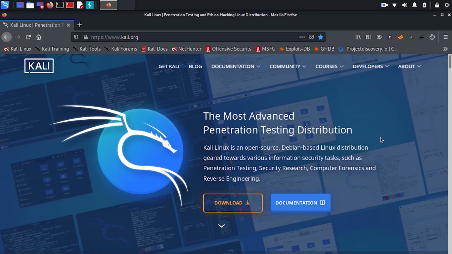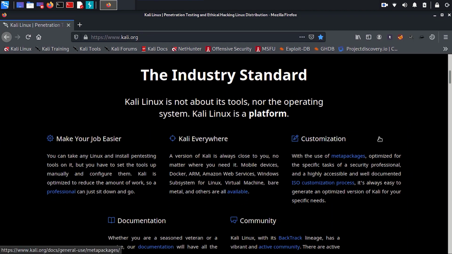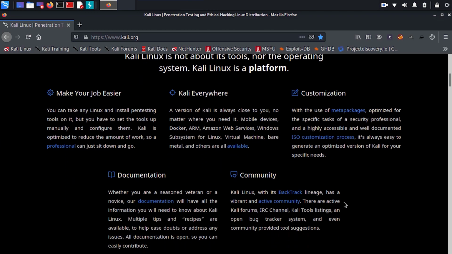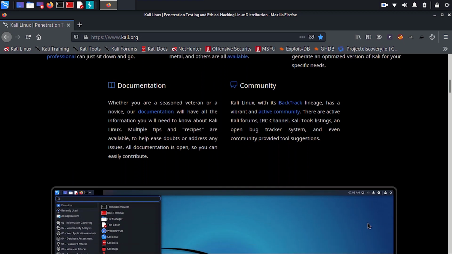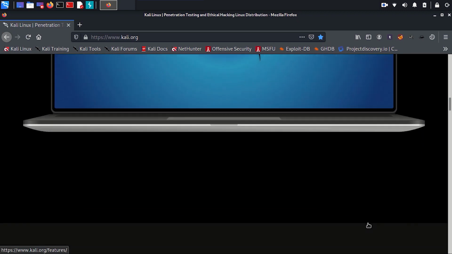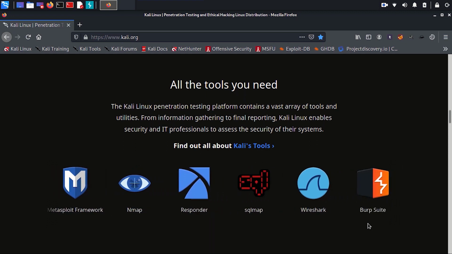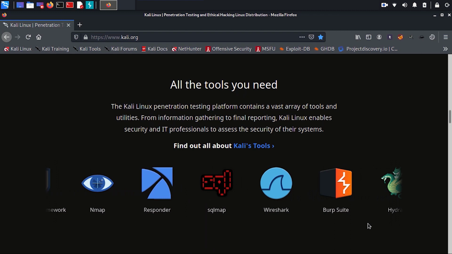You can visit kali.org and this will get you to the official website of Kali Linux. And as you can see, it is the industry standard. It's not about the tools nor the operating system. Kali Linux is a platform. As you can see, it is compatible with almost every hardware out there and works seamlessly. There are all of the tools that you know and all of the offensive security tools hackers and security researchers use. They are all now embedded in Kali and it's growing on a daily basis.